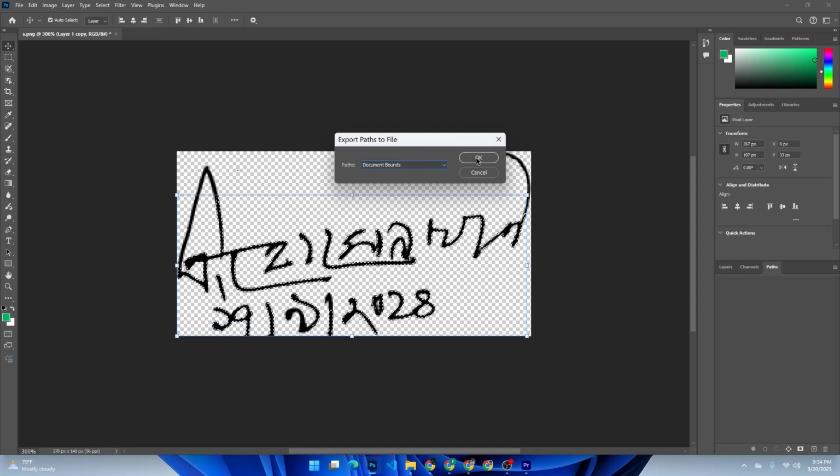Then select OK. For further editing, open the AI file in Adobe Illustrator and refine the vector. And that's it. You have successfully converted your PNG to a vector.